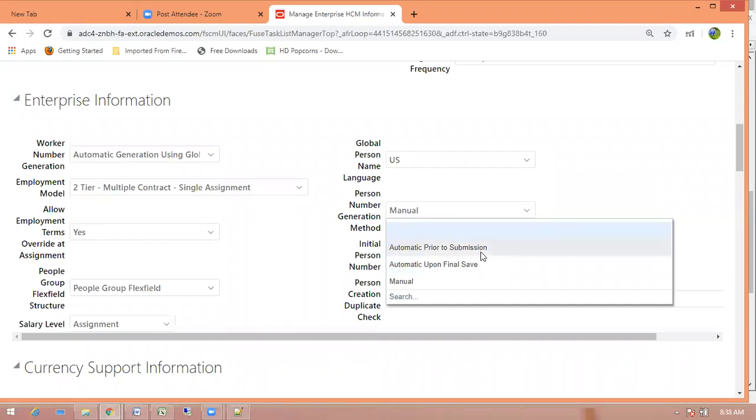Final save. What is the difference between prior to submission and final save? Prior to submission means once they create itself, right? If, for example, you are clicking new employee, for the session itself it will automatically create. Once you give the basic information, the review page will show. But at final save, once all approvals are done, then only the person number will be created.